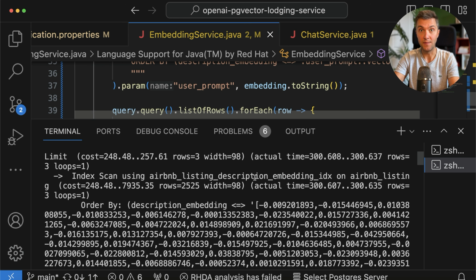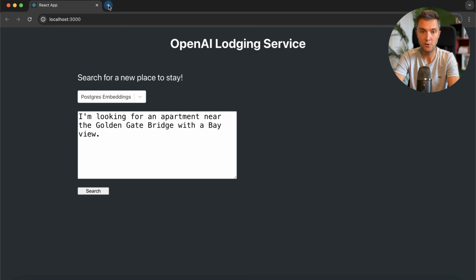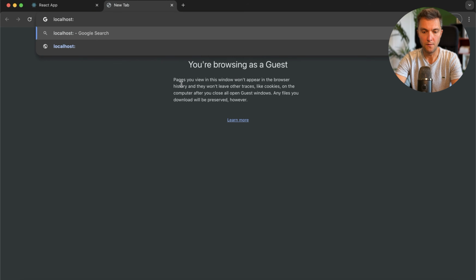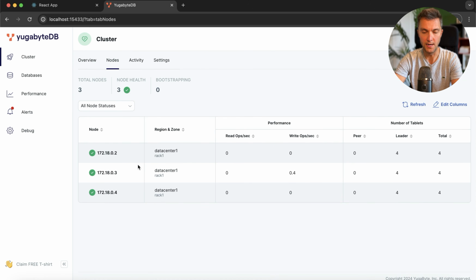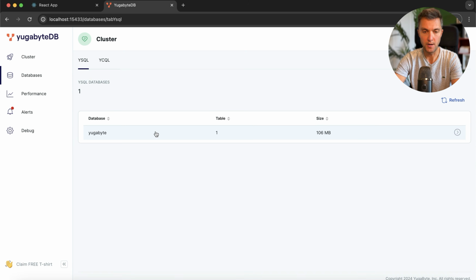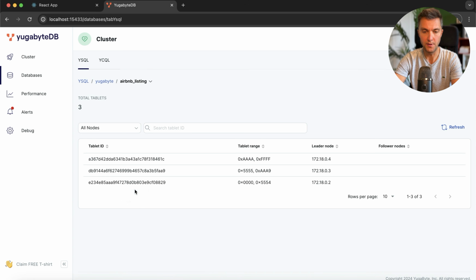One of the solutions in the Postgres ecosystem is YugabyteDB. YugabyteDB is a distributed SQL database that is built on PostgreSQL source code. It's literally distributed Postgres. I already have an instance of YugabyteDB running on my local laptop. Let's open the UI of the database that is on port number 15433. Here, as you can see, I deployed a 3-node database cluster. I also use Docker for that. And to shorten the time, I pre-created the same Airbnb listing table and preloaded all the data, including embeddings.